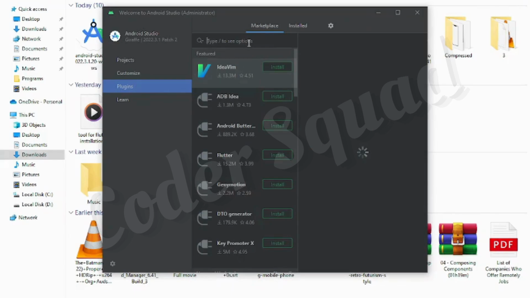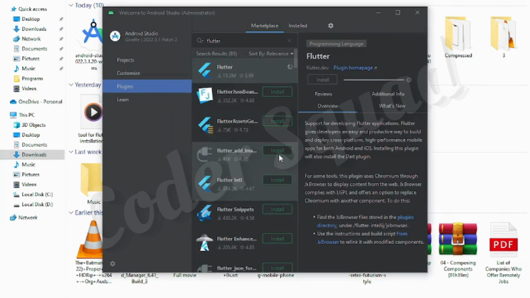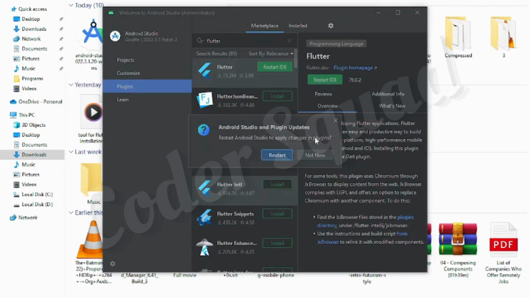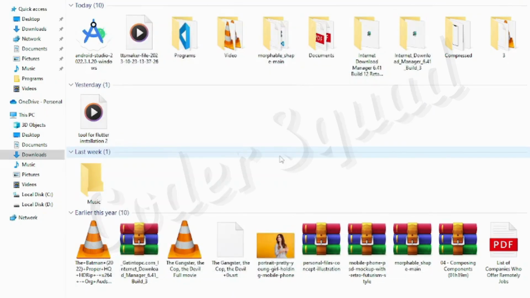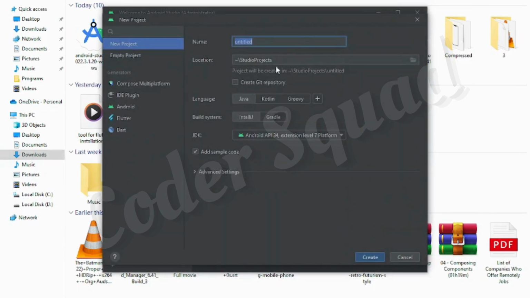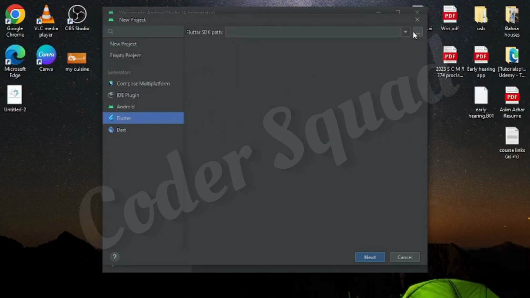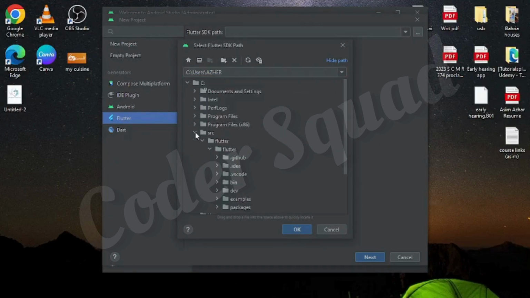Go to Plugins in the side menu of the Android Studio window and download the Flutter and Dart plugins for the Flutter apps to run. Restart the IDE. When Android Studio is open, click New Flutter Project and select Flutter from the pop-up screen side menu. Now add the Flutter SDK path. This is the path where you installed Flutter when setting up the Flutter environment.